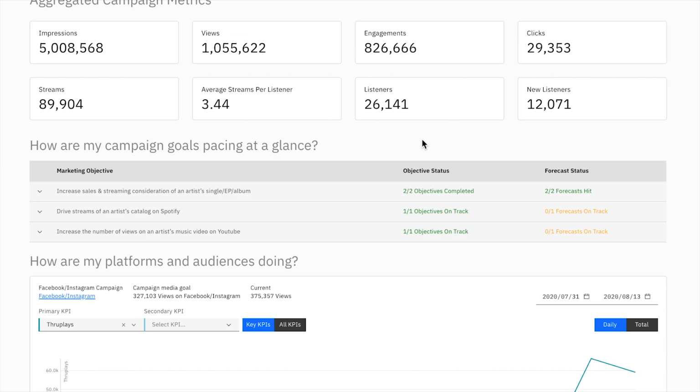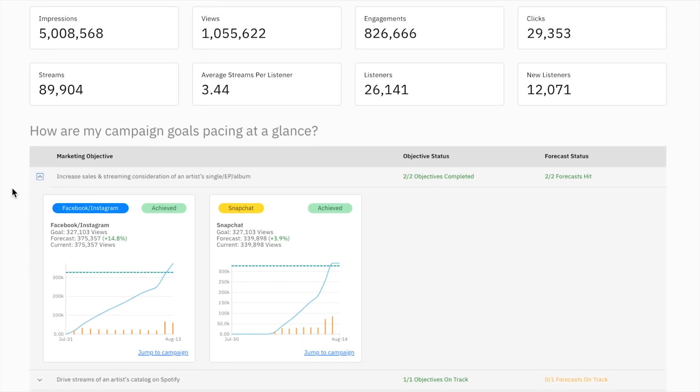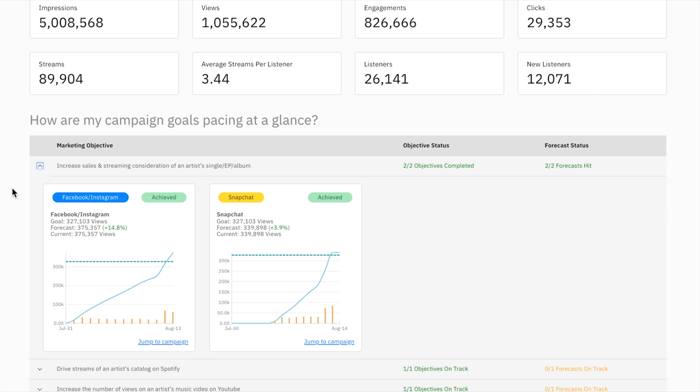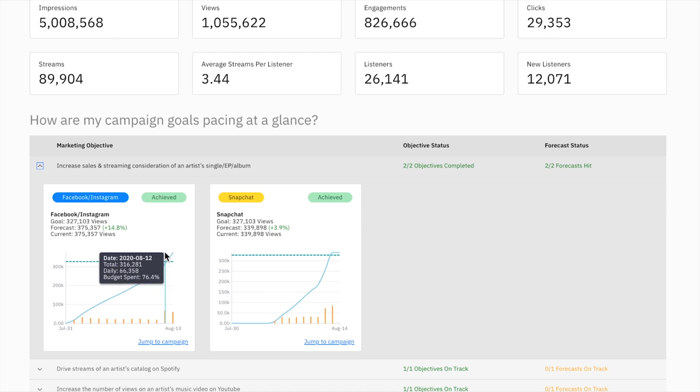The objective status means, are we meeting or beating the goal that we've set for this campaign? And the forecast status refers to the accuracy of the initial goal that we've set on this campaign. So is the campaign's final results going to fall within a 15% variance of the goal that we've set for it? In this case, you can see we're looking at two social platforms where we're trying to reach fans of an artist and increase sales and streaming consideration for their new single. You can see that both of our goals here ended up within a 15% variance, so we consider those forecasts hit, and we also beat our objective, so those objectives were completed.